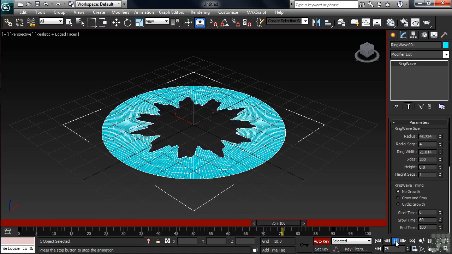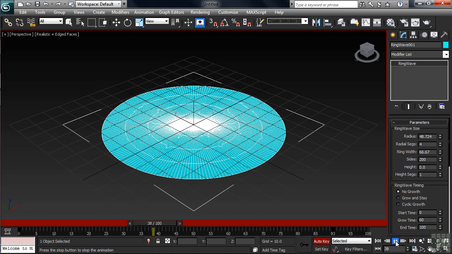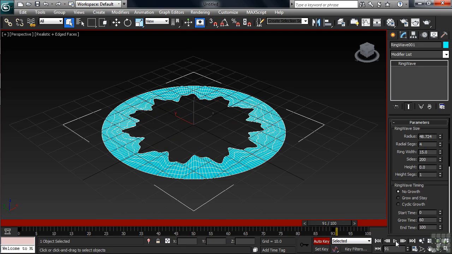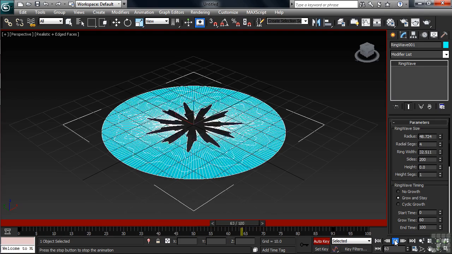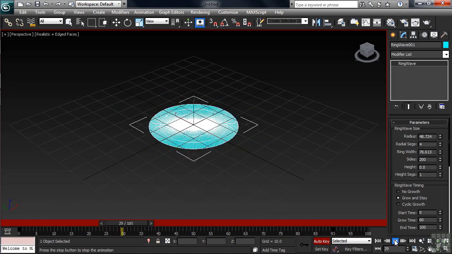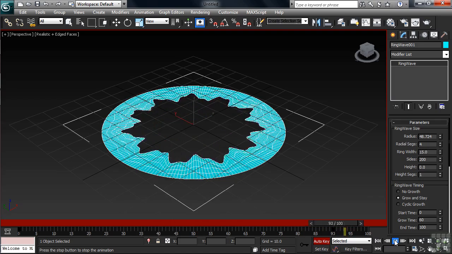You can see how the effect pushes away from the center of the object. We'll stop our play, then back on the right a little further down in ring wave timing, we'll turn on Grow and Stay. Once you've done that, play back the scene again. This pushes the overall shape outward as things expand inside. So kinda cool the way the ring wave works.